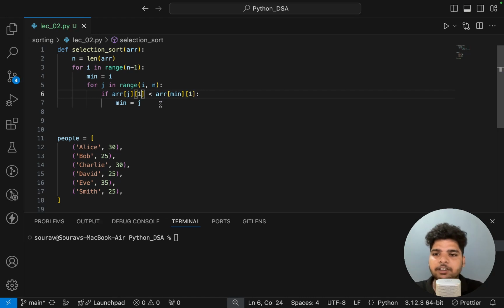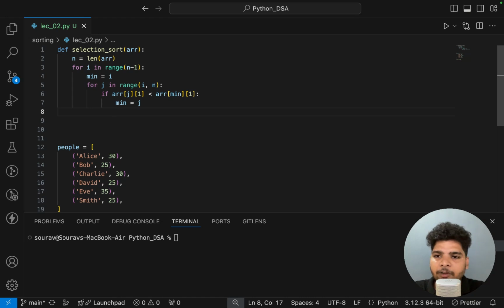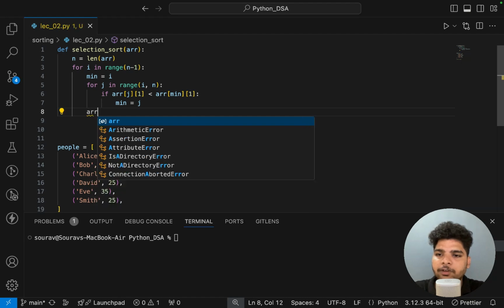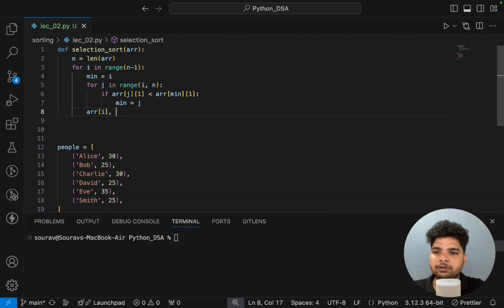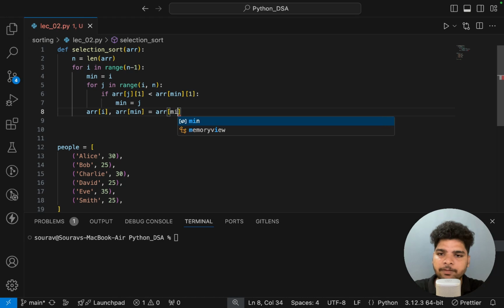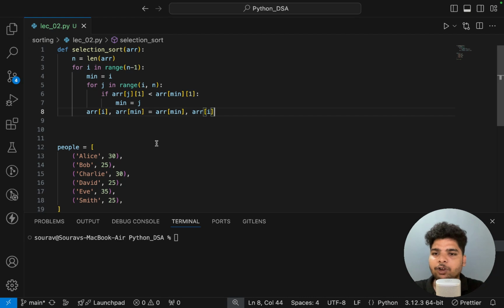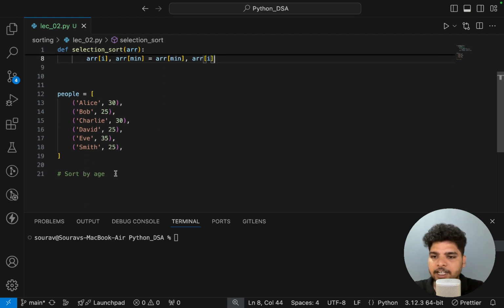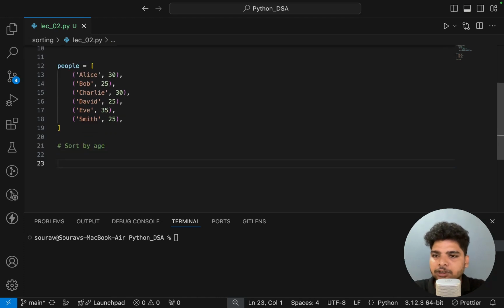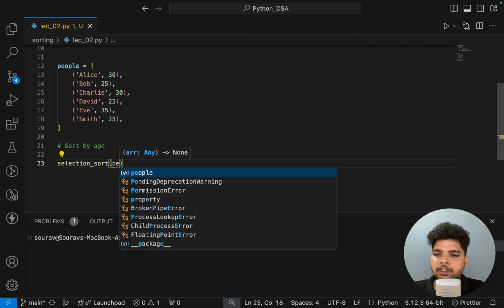Okay, let's write it. Then change the min to j, the rest of the code is the same. We update min by j, and then we just swap these two values. So arr of i will swap with arr of min: arr of i, arr of min equals arr of min, arr of i. Okay, so this is the code for this. So let's call selection sort and pass this people.